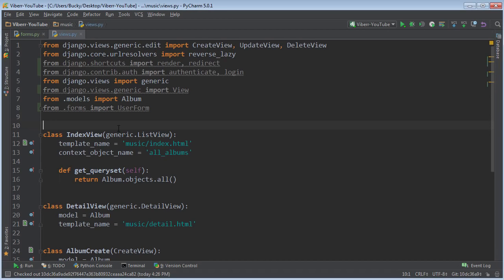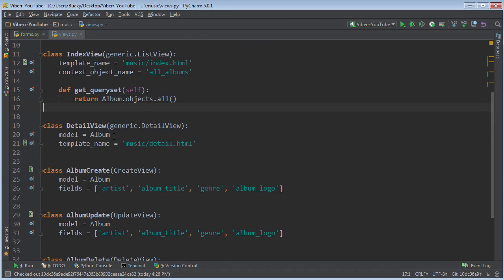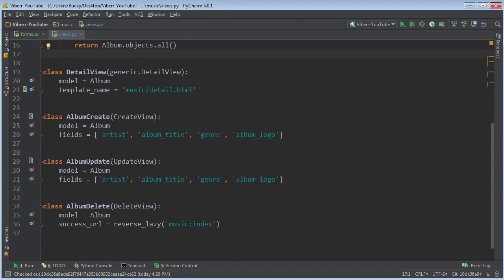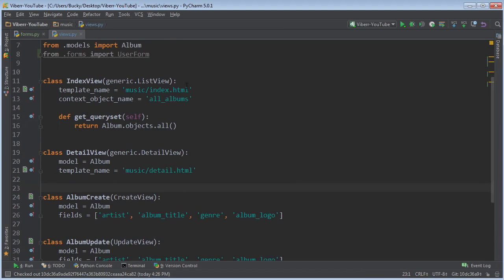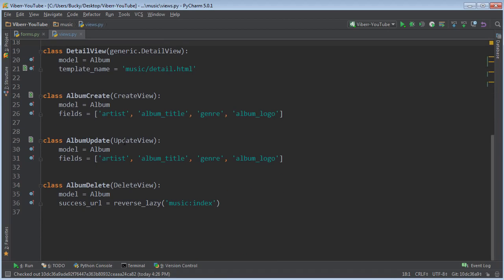All right, so I'm gonna scroll all the way down to the bottom and check it out. So you know before, whenever we wanted to create a new object, we use create view. Whenever we wanted to show a list of objects, we use list view. Detail view was to get the details of one object. Well, since we're customizing a bunch of stuff, we're just gonna import or inherit from generic view.